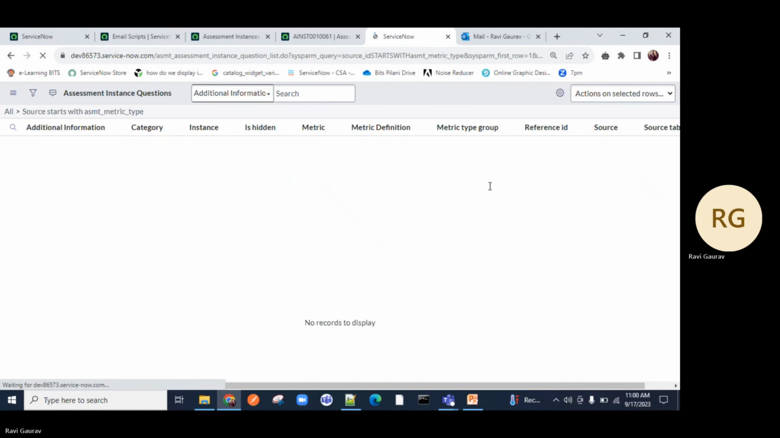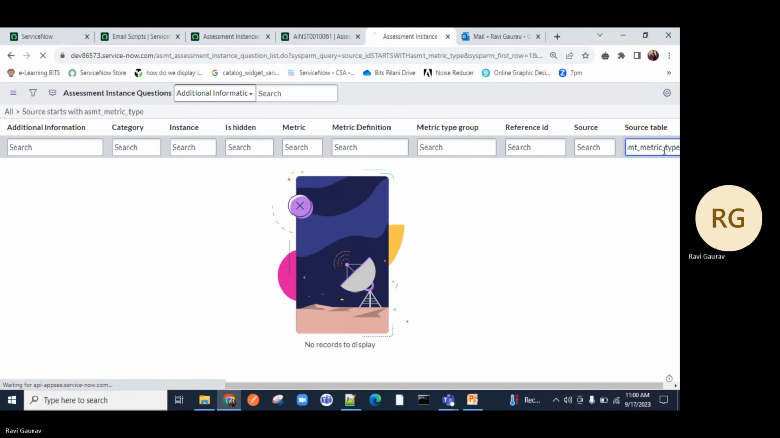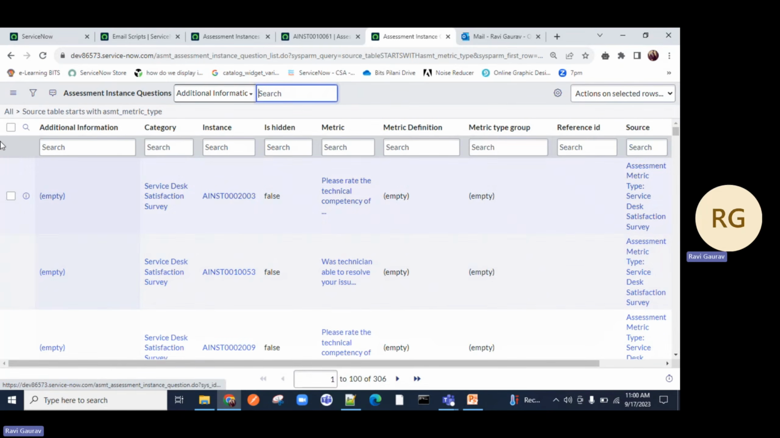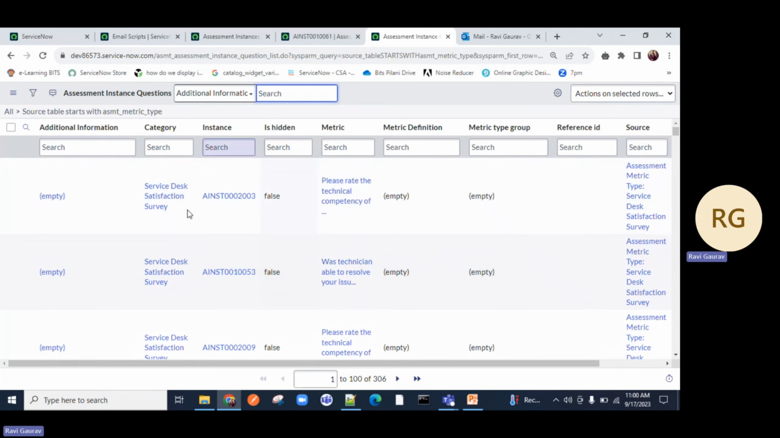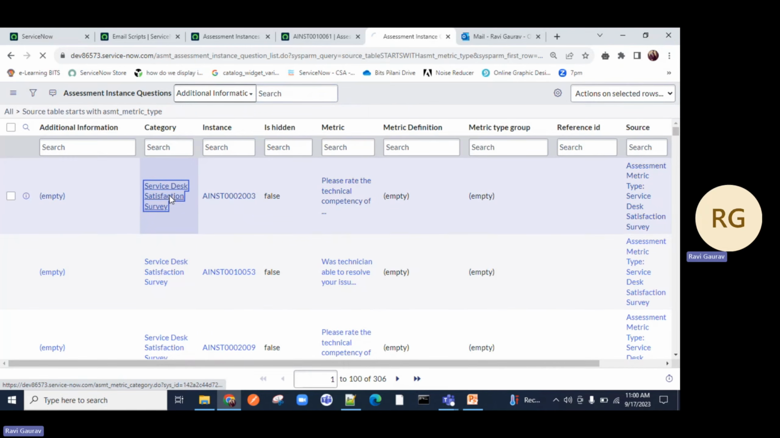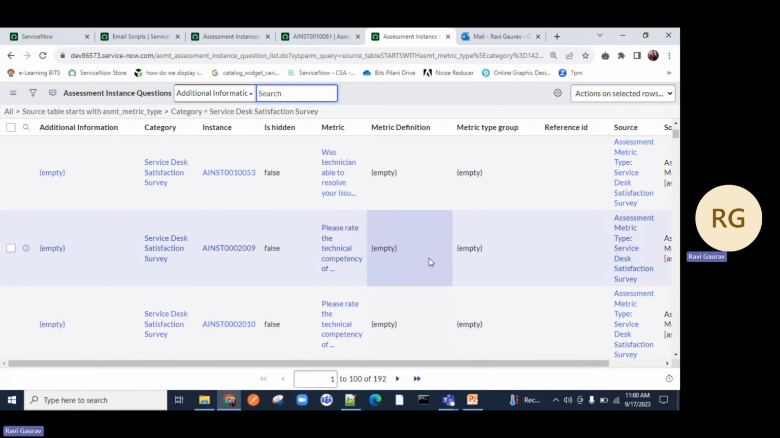Enter. Source table, not source. Source table, I'll put over here. These are the list of questions on that particular table. And what survey are we using? Service desk satisfaction survey. So right click, show matching. We have 192 questions.